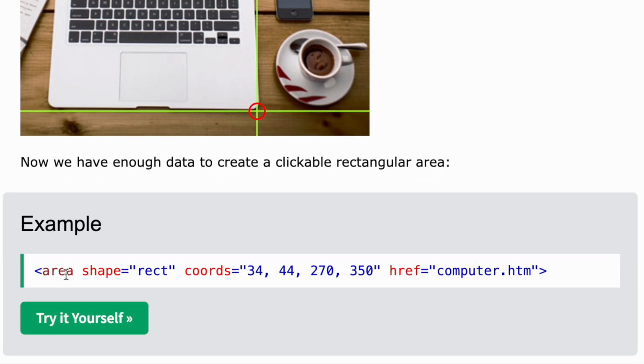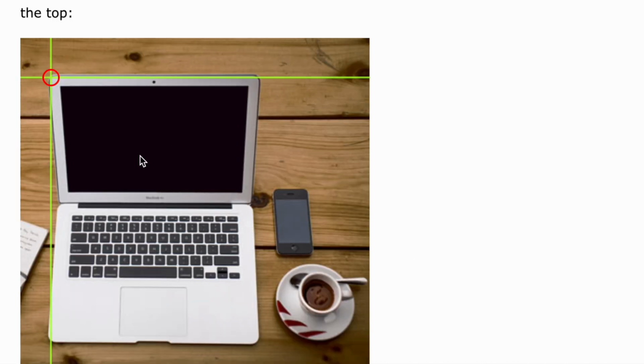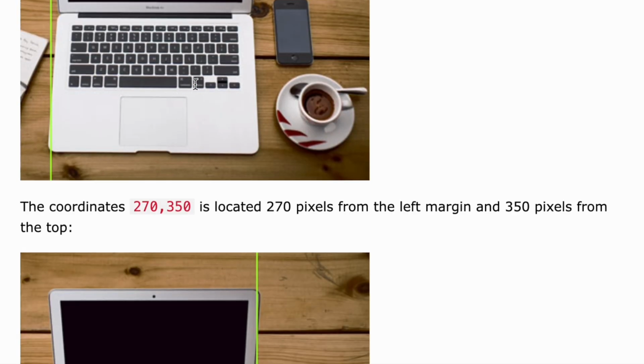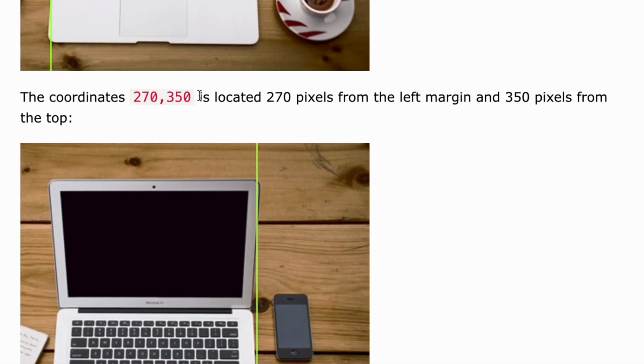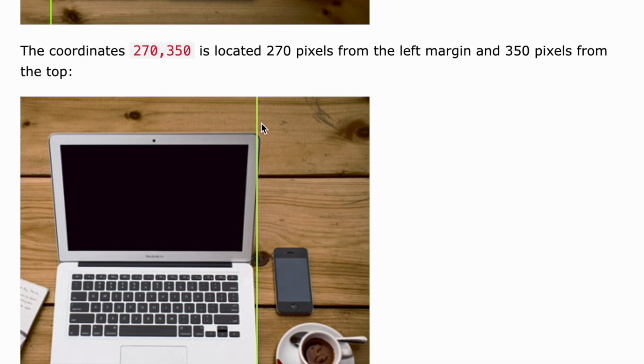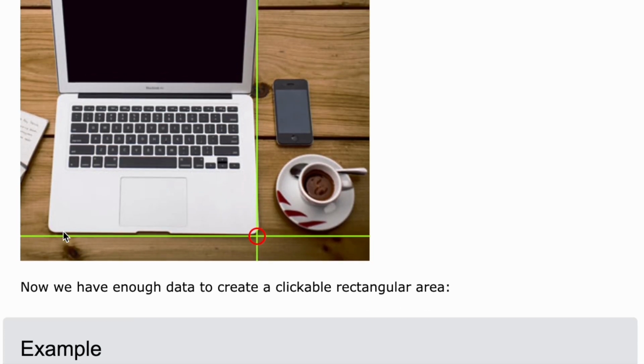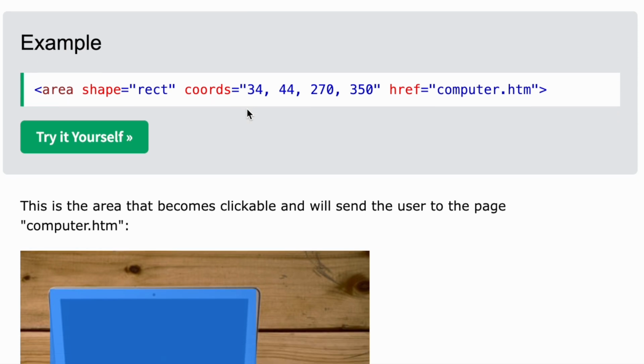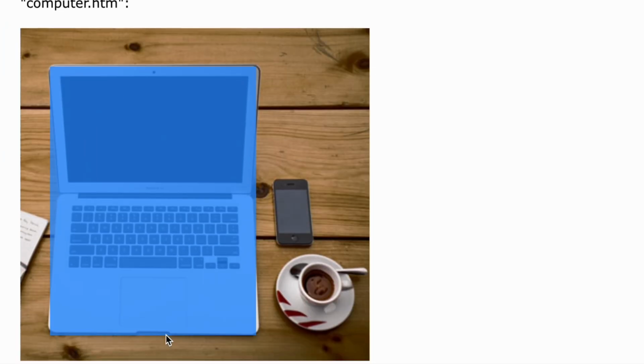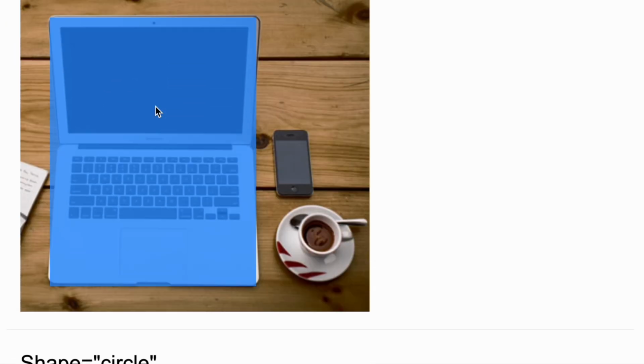So the area shape is rectangle, and we'll just put in our coordinates. In the first it was 34 and 44, and in the next it was 270 and 350. Basically, if you select these 2 diagonal points, you will be able to create a rectangular area. In the area shape you can select rectangle, select the coordinates, and href computer.html. This is the link it should go to by clicking on this area. If you click on this, it will take you to computer.html, this page.